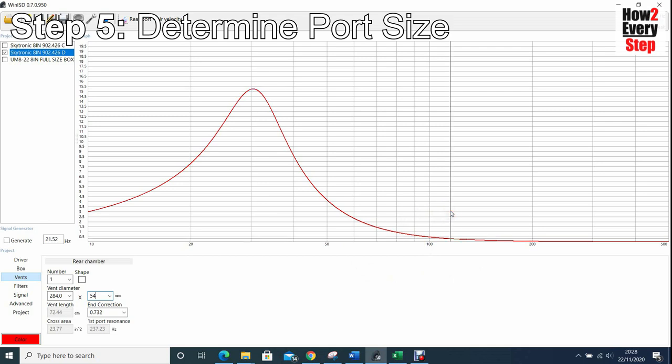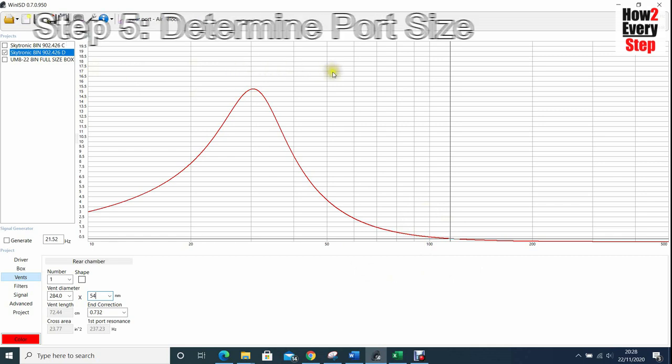I always start by sizing the port based on the driver RMS power. But if the port cross-section or length is too large for my design constraints, then I reduce the system input power down to the amplifier RMS power, as this is the actual power the driver would see.